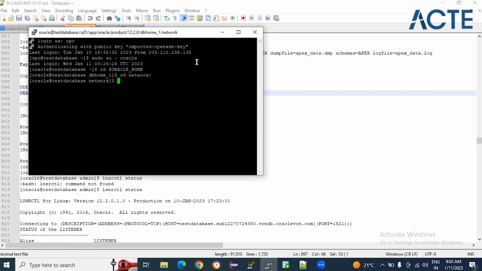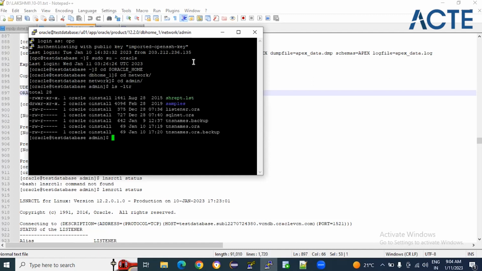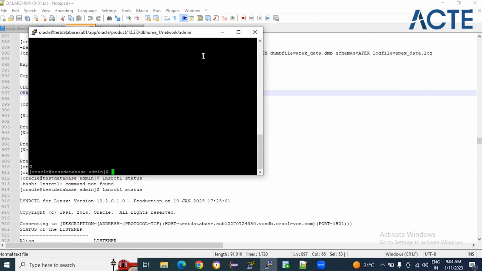Now there is one directory called admin. Type cd ad and then tab. Enter. Now list the files over here. Now cat tnsnames.ora. Enter.